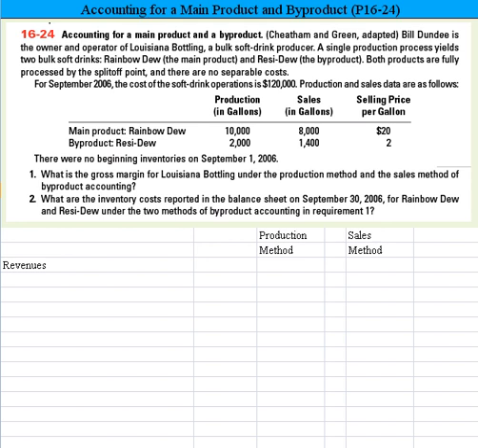For September 2006, the cost of the soft drink operation is $120,000, and production and sales data appear in the table just to the left of where I'm moving the mouse. So we had 10,000 gallons made of Rainbow Dew, 2,000 of Residue. We had sales of 8,000 of Rainbow and 1,400 gallons of Residue, and the price is $20 and $2 respectively. Okay, no beginning inventory, so that makes this a little bit easy to solve. And then we're going to tackle both requirements.